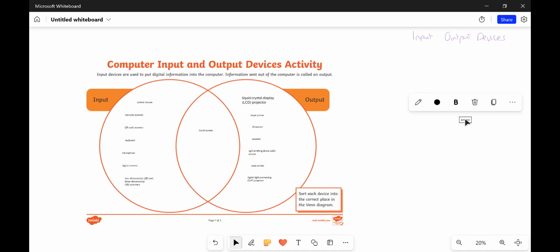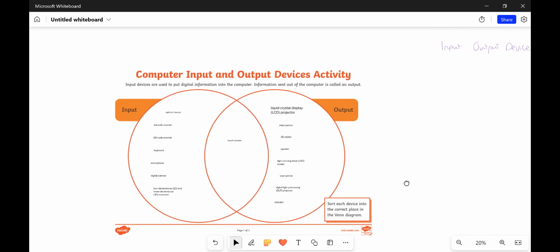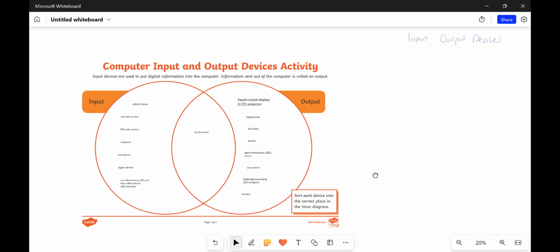And the final one is actuators, like those robotic arms we looked at in control systems. These would be outputs because it basically creates a response. So for example, turning on sprinklers, for example, turning on the air conditioning unit. It creates an output based on information from the computer, from the control system. So there we go, input and output devices.